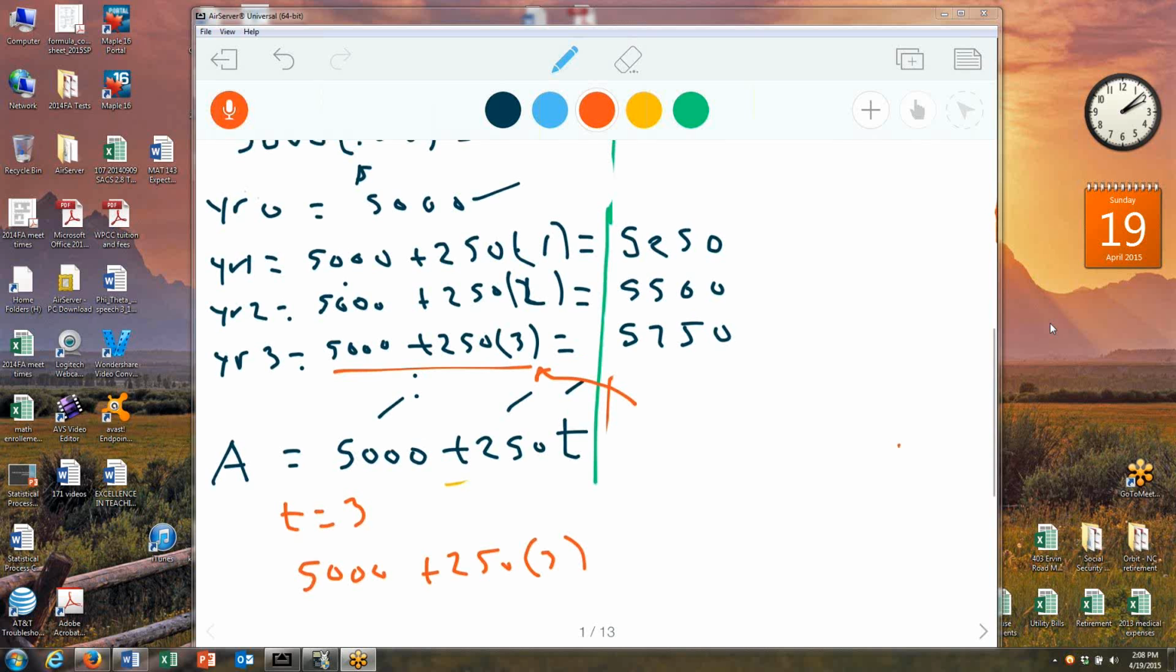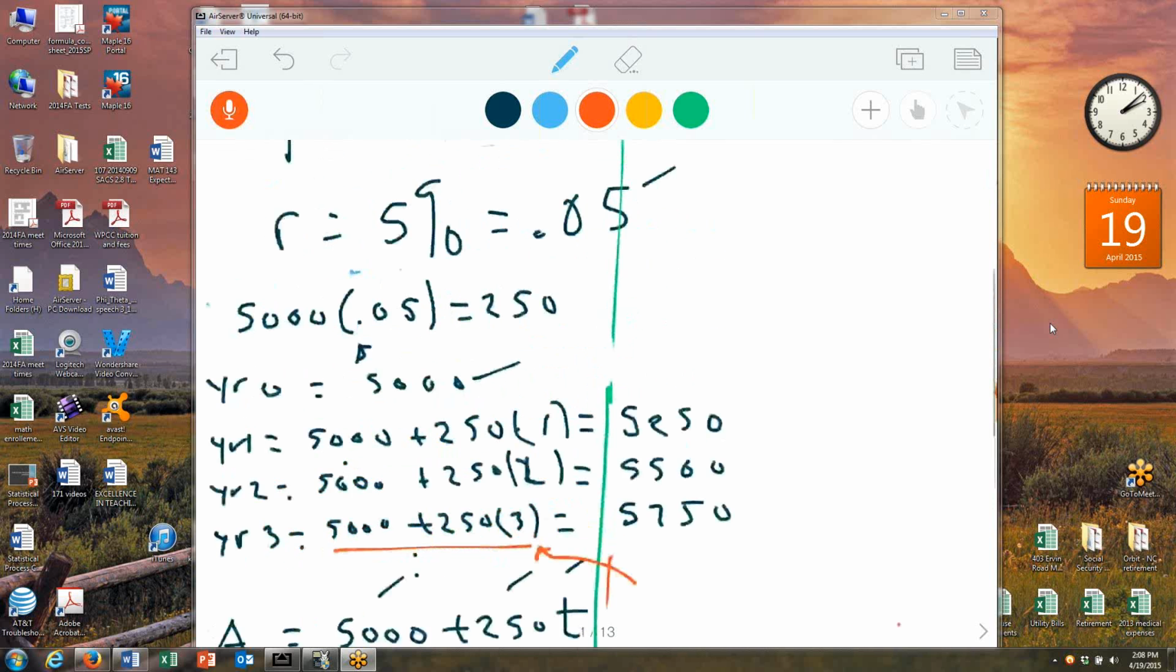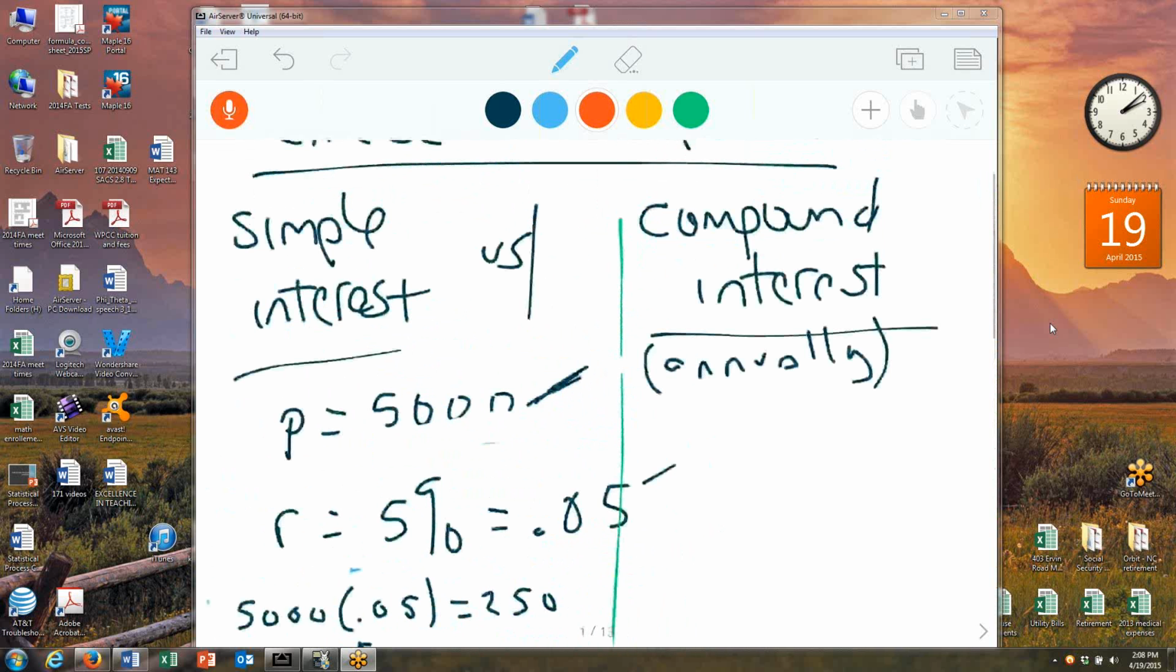And remember that. When we're programming Excel, we're going to remember how we did those calculations, because the trick with this Excel is we're going to do this for 40 years. Imagine going down for 40 years and doing that. Excel does it real quick. It's very quick.